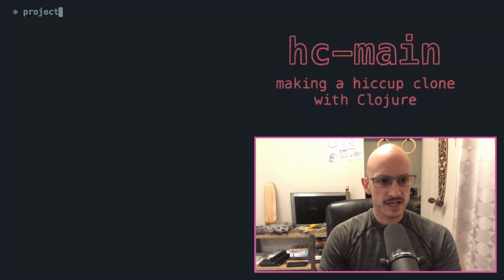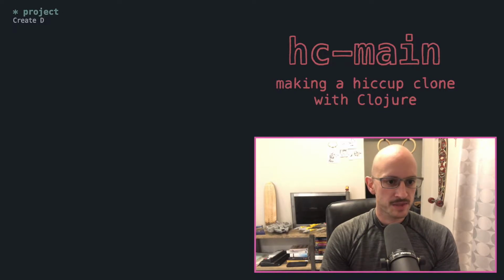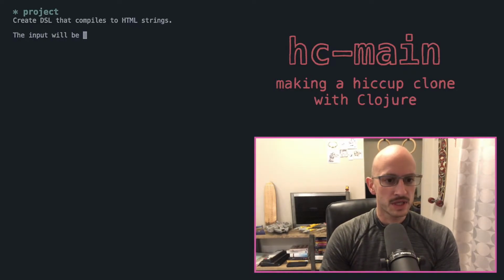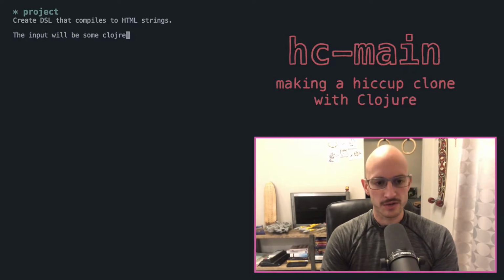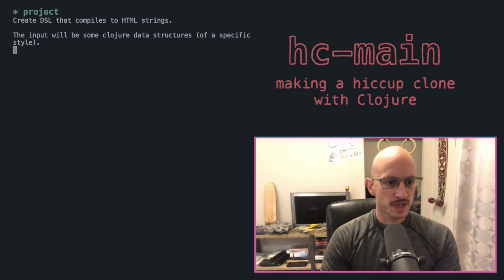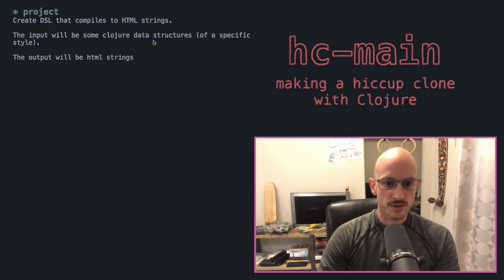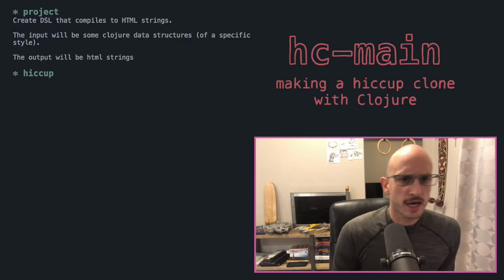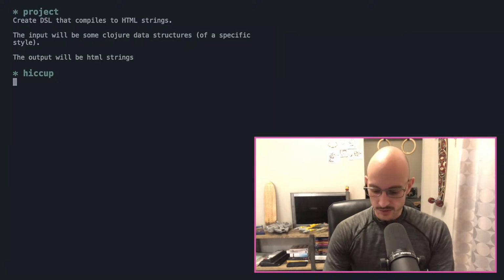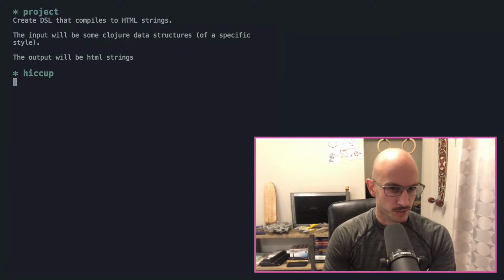The project is to create a domain-specific language, like I said, that compiles to HTML. The input will be some Clojure data structures. The output will be HTML strings. What is this data structure I'm talking about? It's called Hiccup. Now this is a popular library in the Clojure community. It's really popular in part because it's so simple to understand.